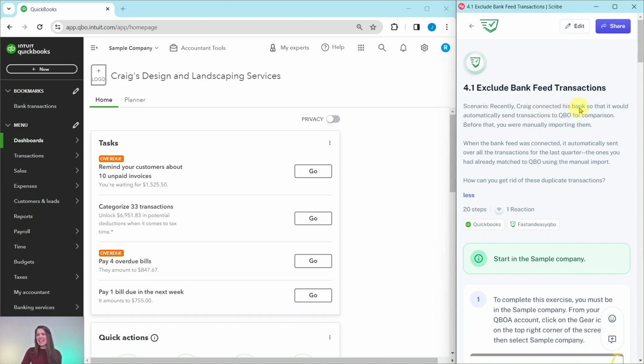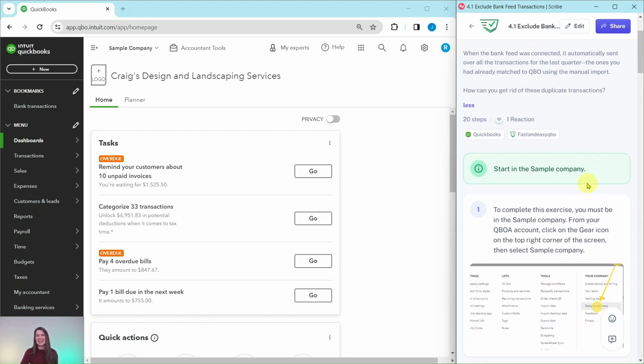Recently, Craig connected his bank so that it would automatically send transactions to QBO for comparison. Before that, you were manually importing them. When the bank feed was connected, it automatically sent over all the transactions for the last quarter, the ones you have already matched to QBO using the manual import. So, how can you get rid of these duplicate transactions? Let's go ahead and get started.